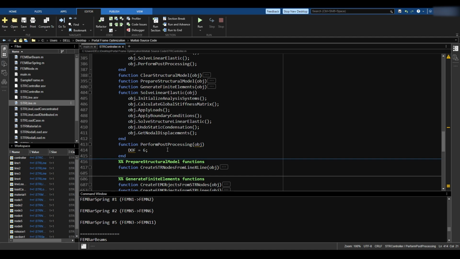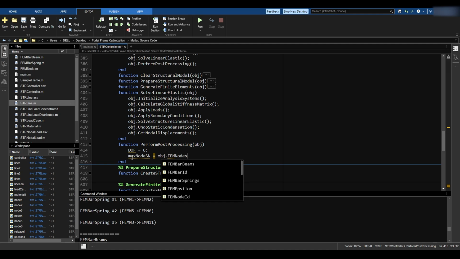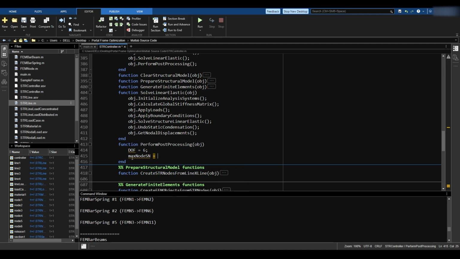Then I must get the number of nodes, basically. I can do this by saying here, maximum node serial number. Let's call it serial number. This equals the object.fem nodes. Wait, it's not fem nodes, it's length. The length of the object.fem nodes is going to be the maximum node serial number. Or I could just call it serial number.